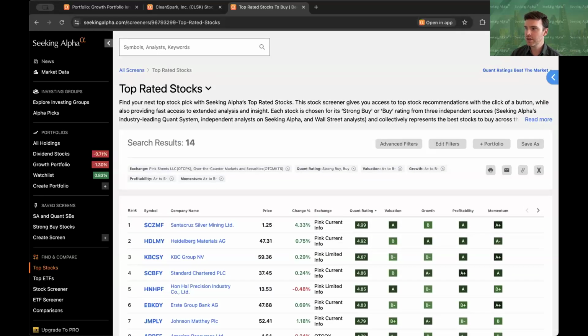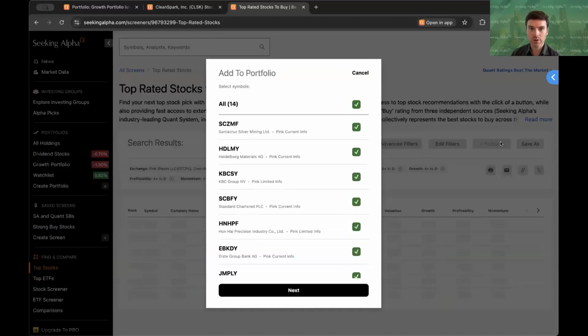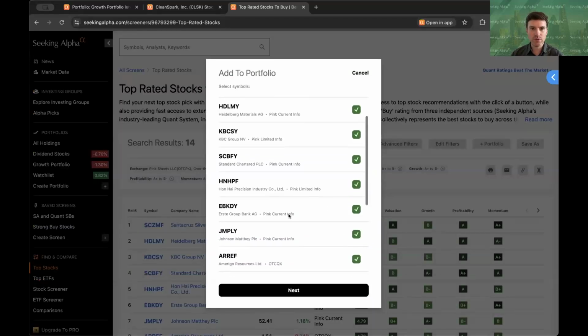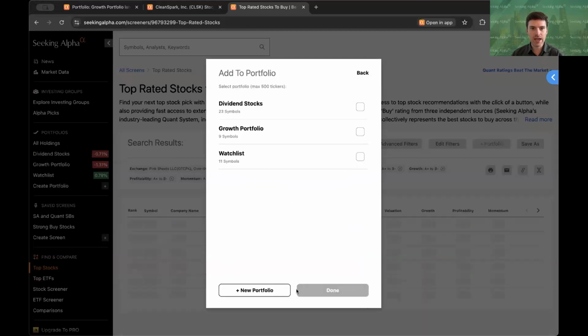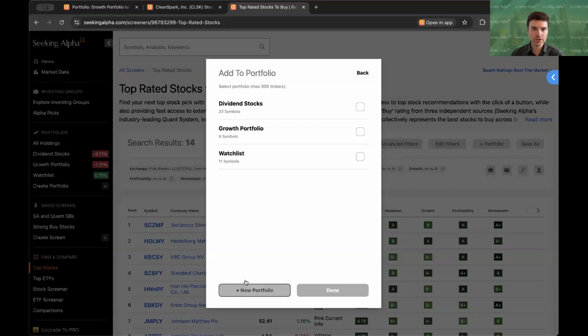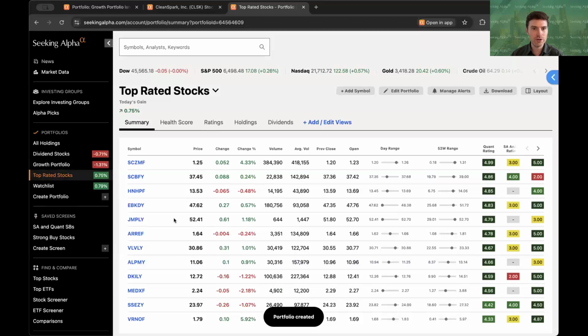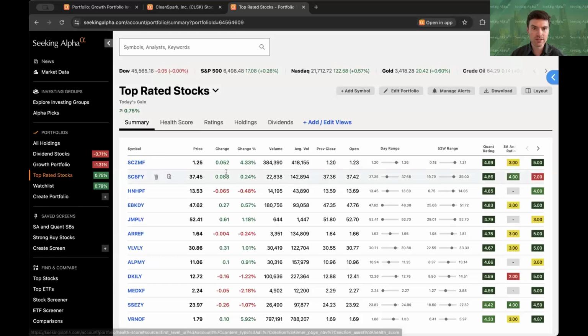And then if you're interested in potentially adding these to a portfolio and making sure you're staying in the know about when their ratings change, you could find the ratings right here. You can click plus portfolio, select the ones you want to make sure they're in your portfolio. You can remove some if you'd like, hit next. I'm going to click plus new portfolio because I'm going to create a new one. And you can now see I've got a new portfolio based on that filter of OTC stocks that I just created.